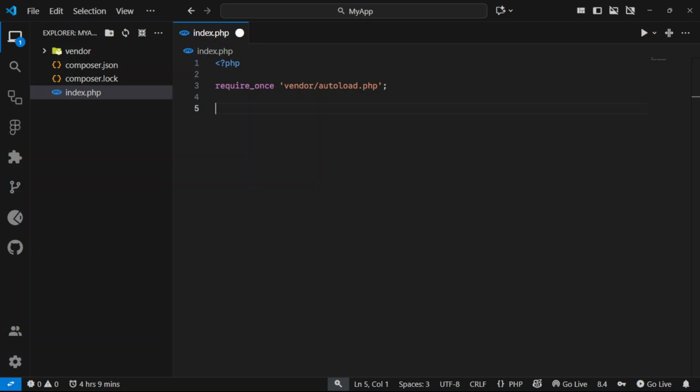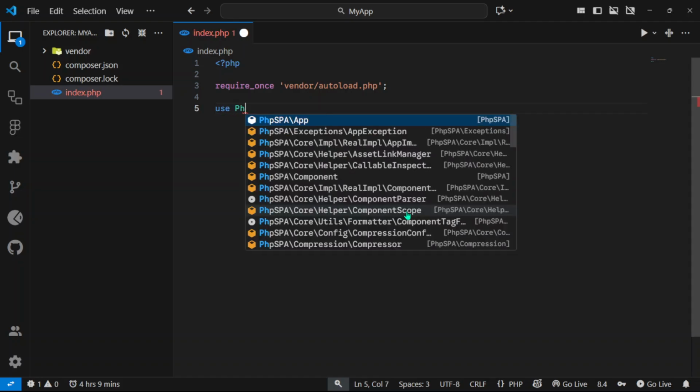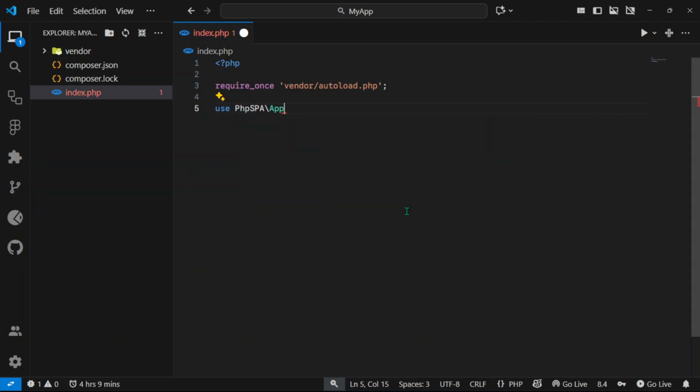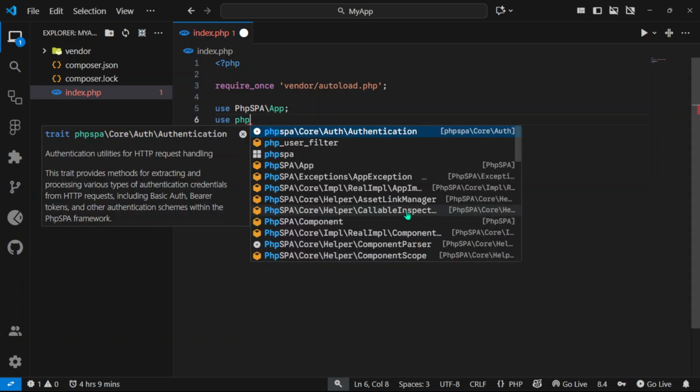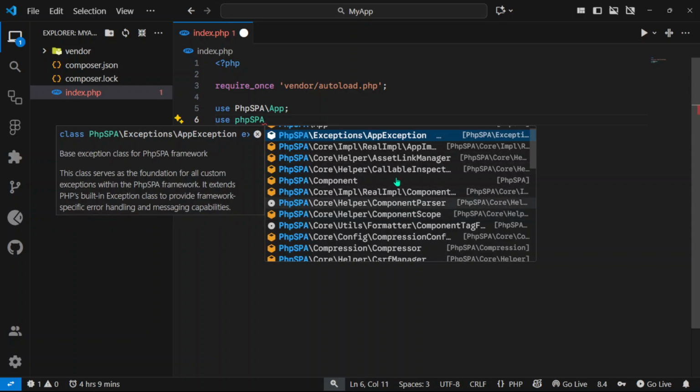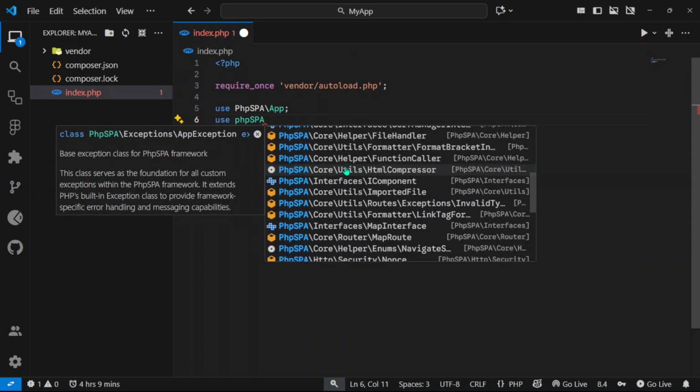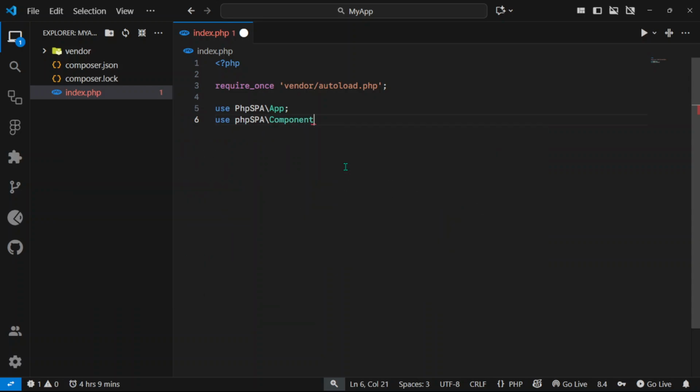Now, let's use the core PhpSPA classes. Use PhpSPA backslash App and use PhpSPA slash Component. It's a capital letter P.